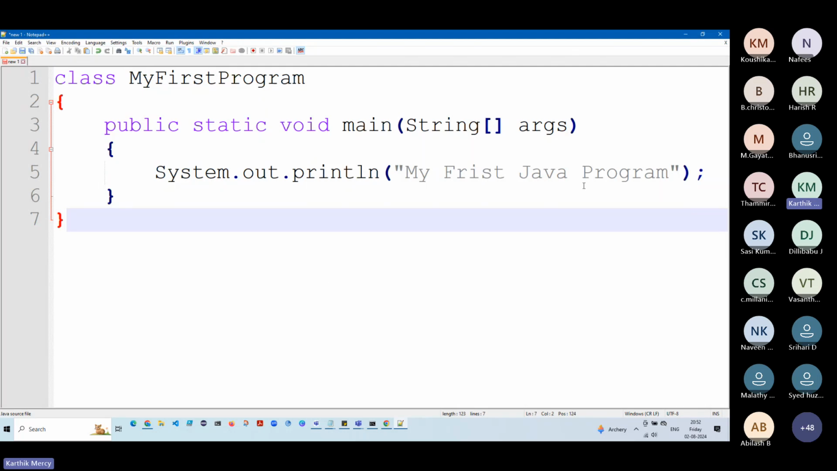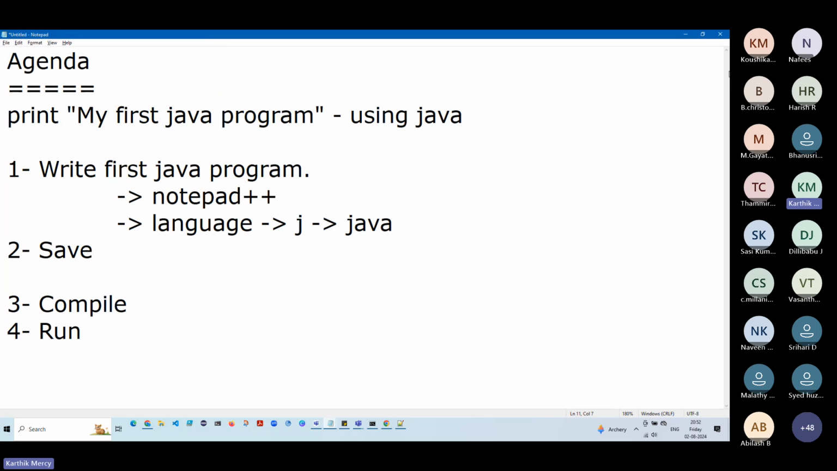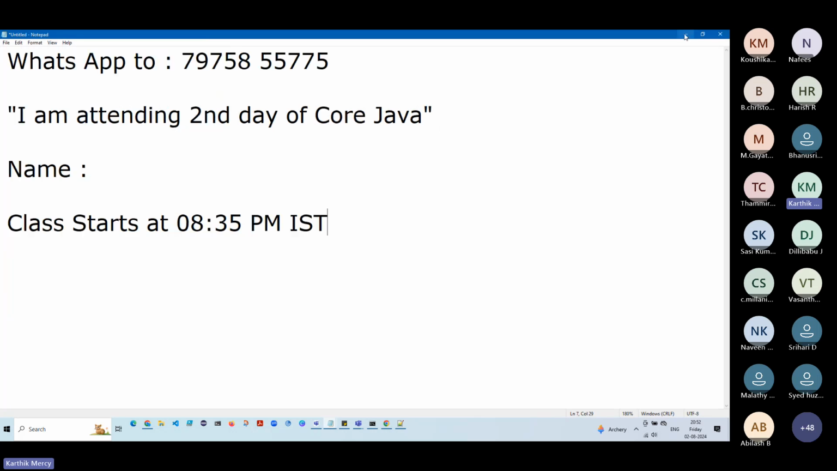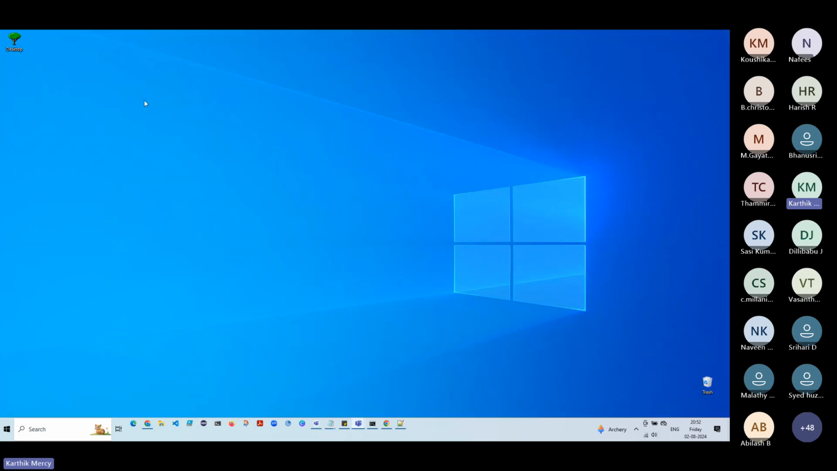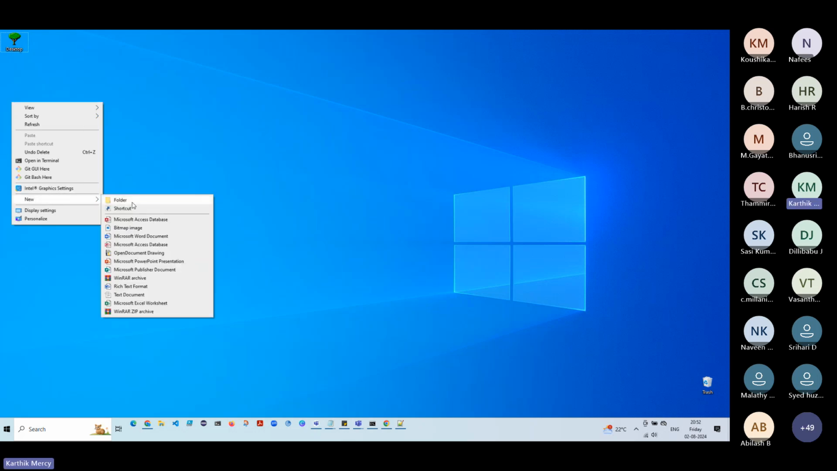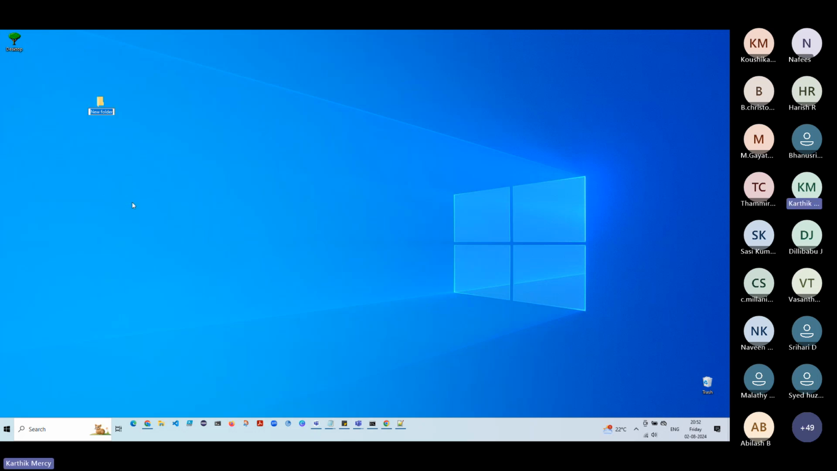So for this, maybe I want to just create one. This is my desktop, guys, which is clean. There's nothing over here. What I do is I right click, I say new, I say folder. I want to create a new folder. Maybe I'm calling it Mercy. So what did I do? I came to desktop and created a new folder called Mercy on my desktop.